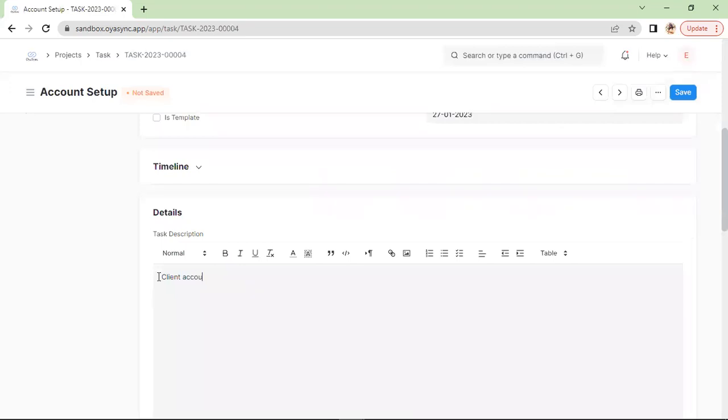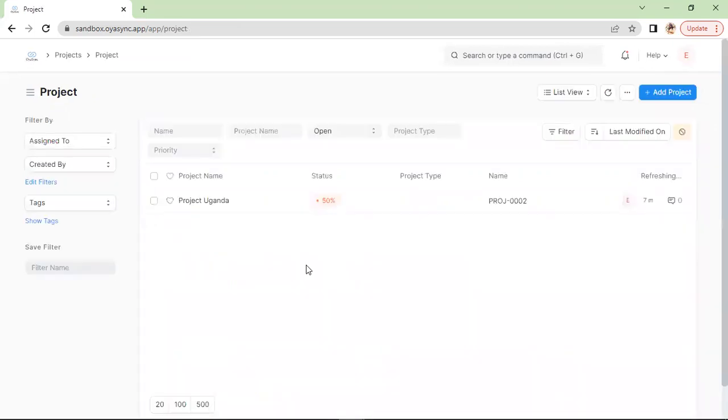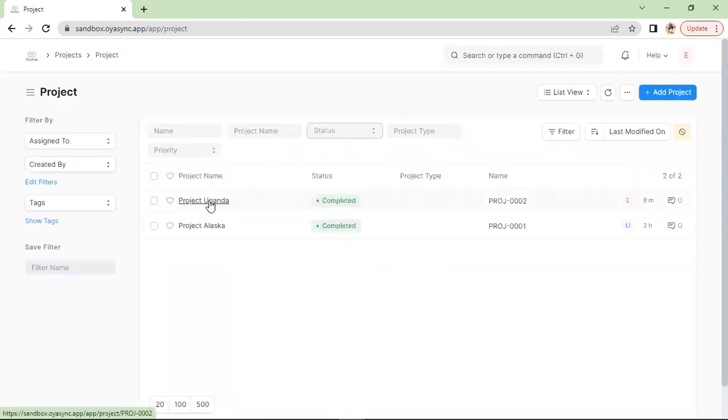Client account has been fully set up. Then you save. Now we'll go back to check our project and see, initially we had one open project, but because this project has been completed from all the tasks, you'll see that the project is no longer open, but it is now completed. So that is how you create a project, create tasks, assign tasks and projects to your team members, and complete a project when it is done.